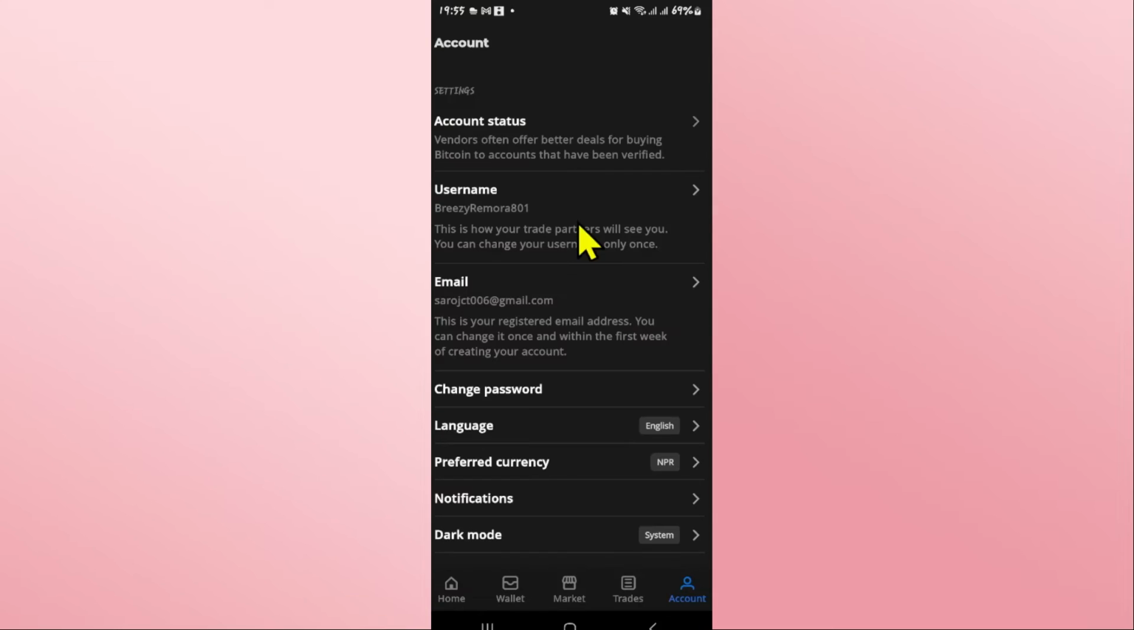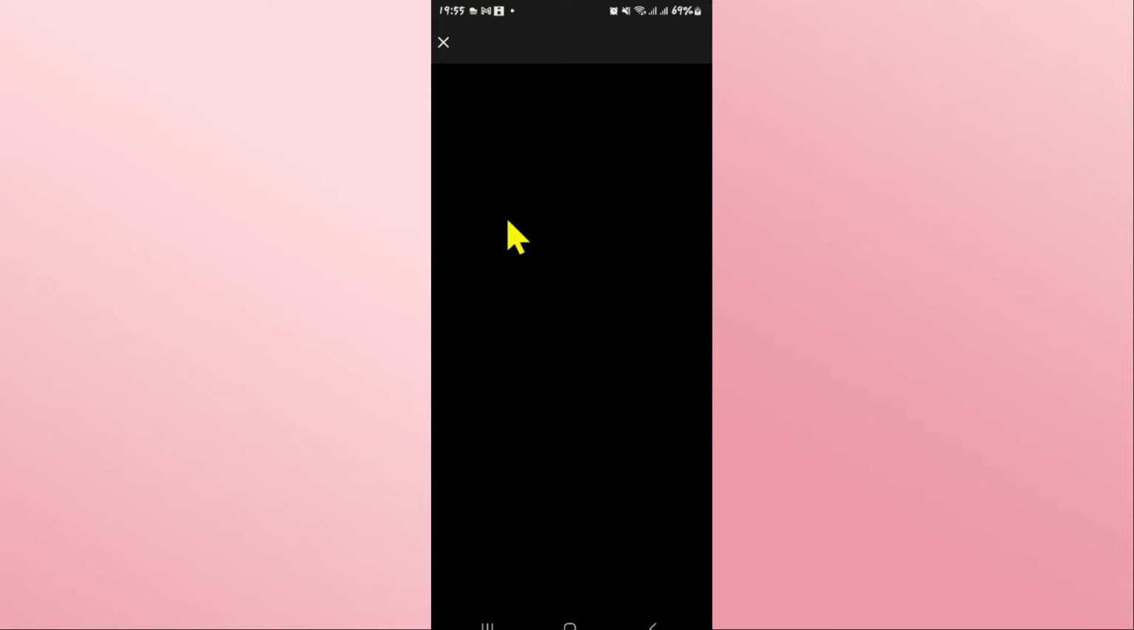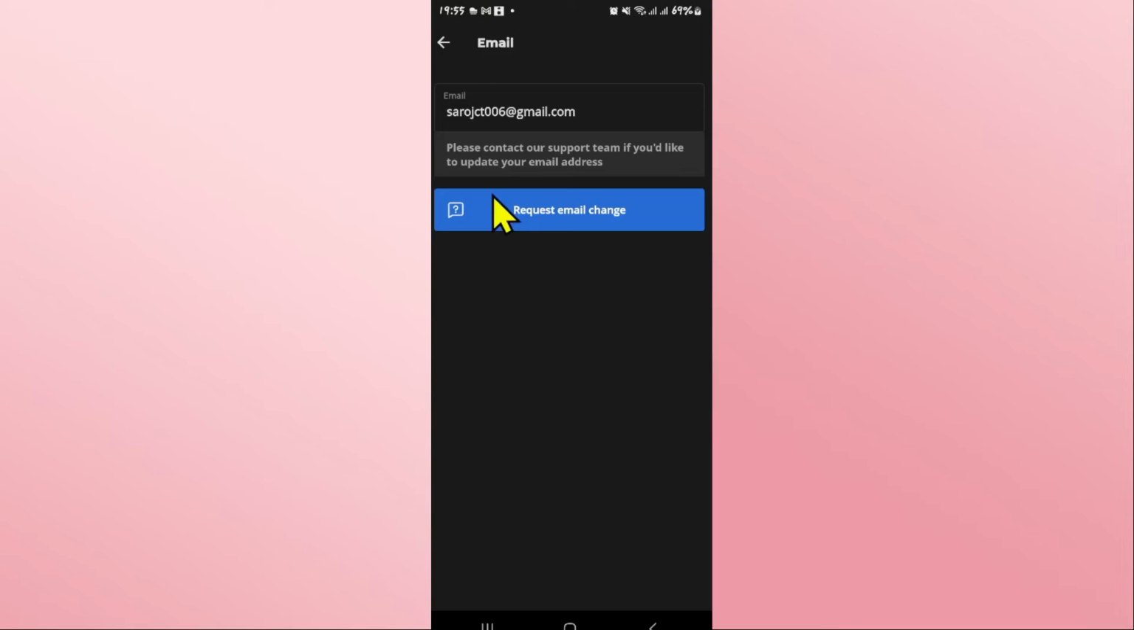Now from the account page, tap on email and you will be allowed to edit your email. Tap on the request email change option and now you will be asked to verify your identity first by entering your password. Type in your account password and proceed forward and you will be allowed to enter your desired new email address.